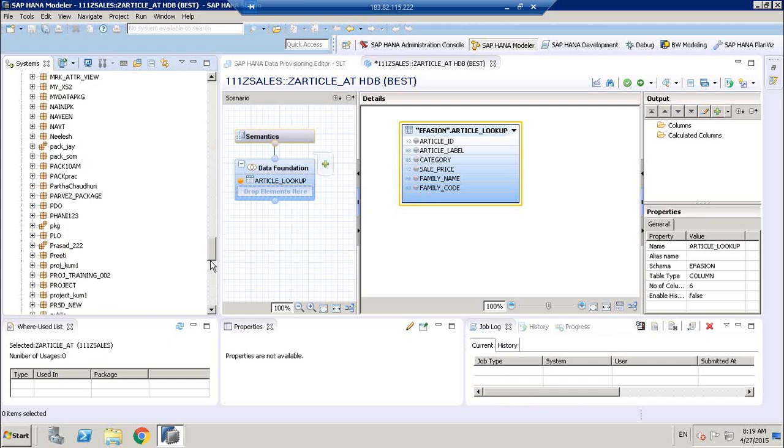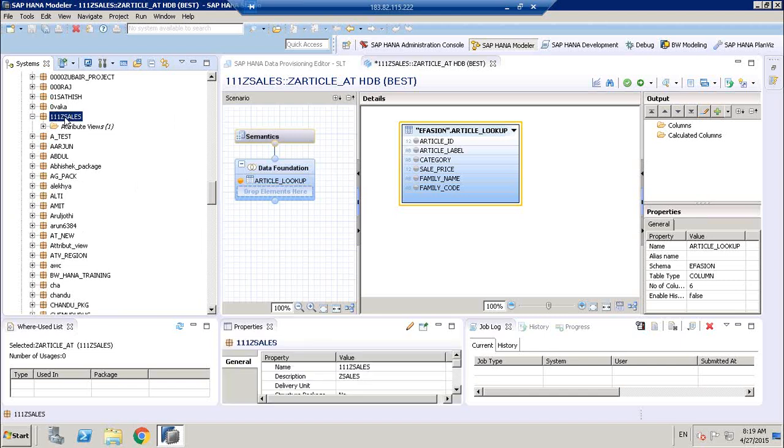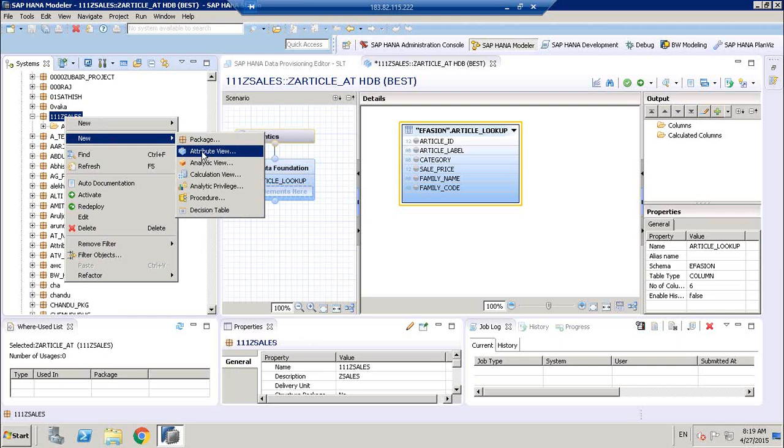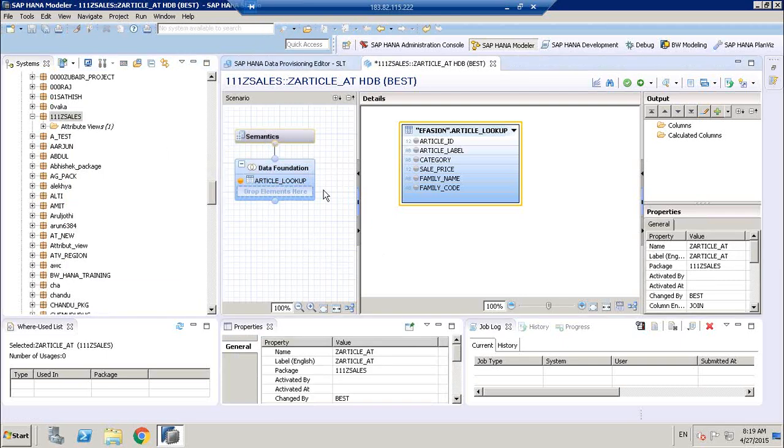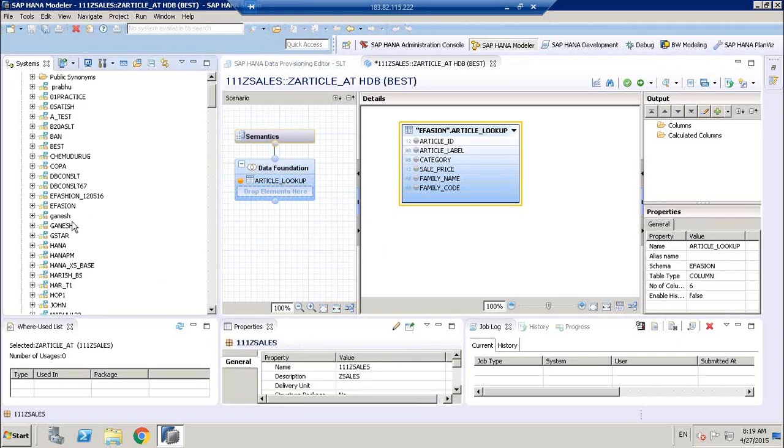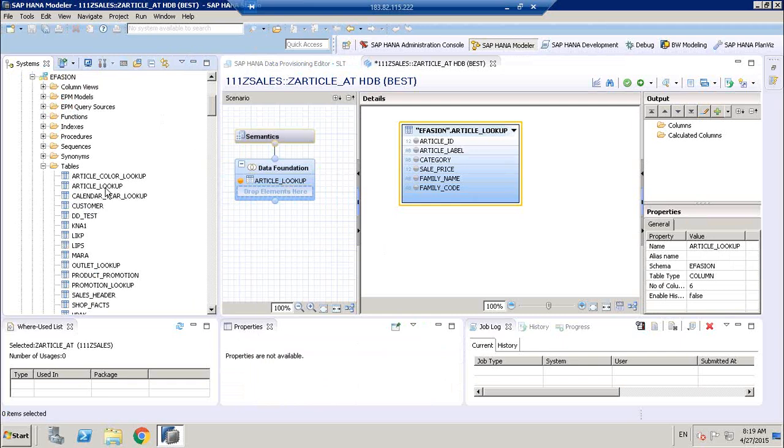Once we drag and drop that table, on which one have we created it? Yeah, right. So when we right-click, just click on New and then Attribute View, and give the technical name and description. So this is the screen that appears. And here we just drag and drop the table, which is the article lookup, right?